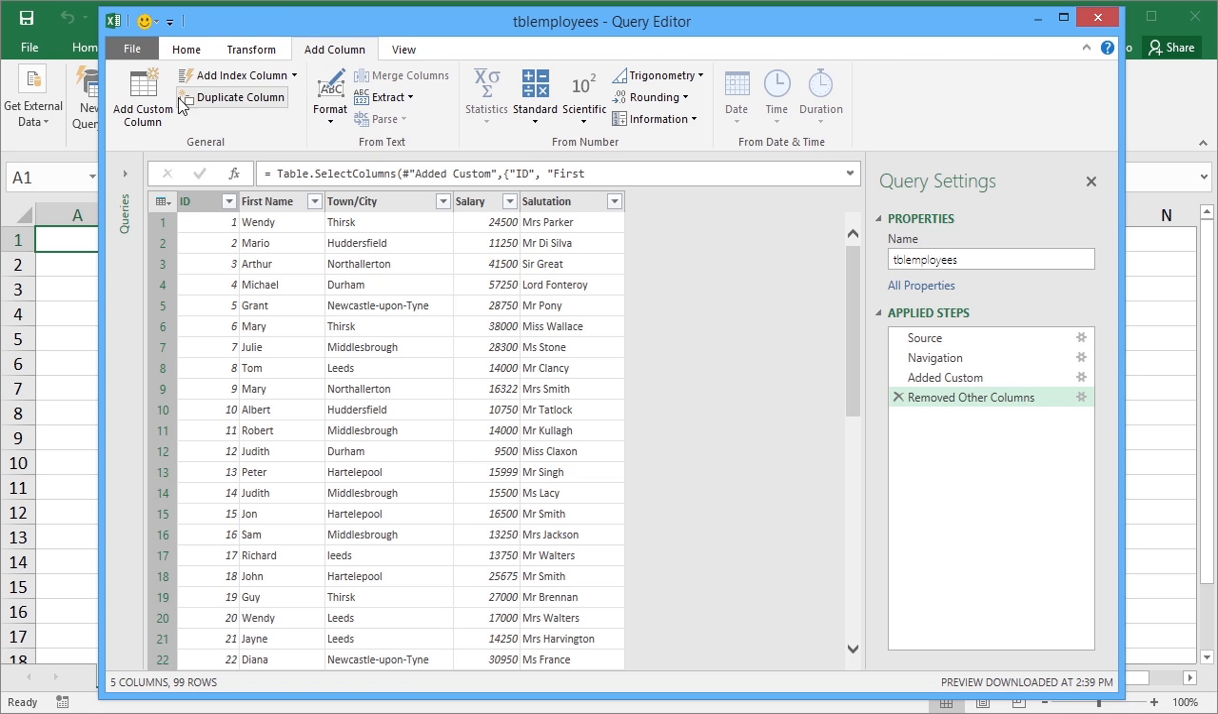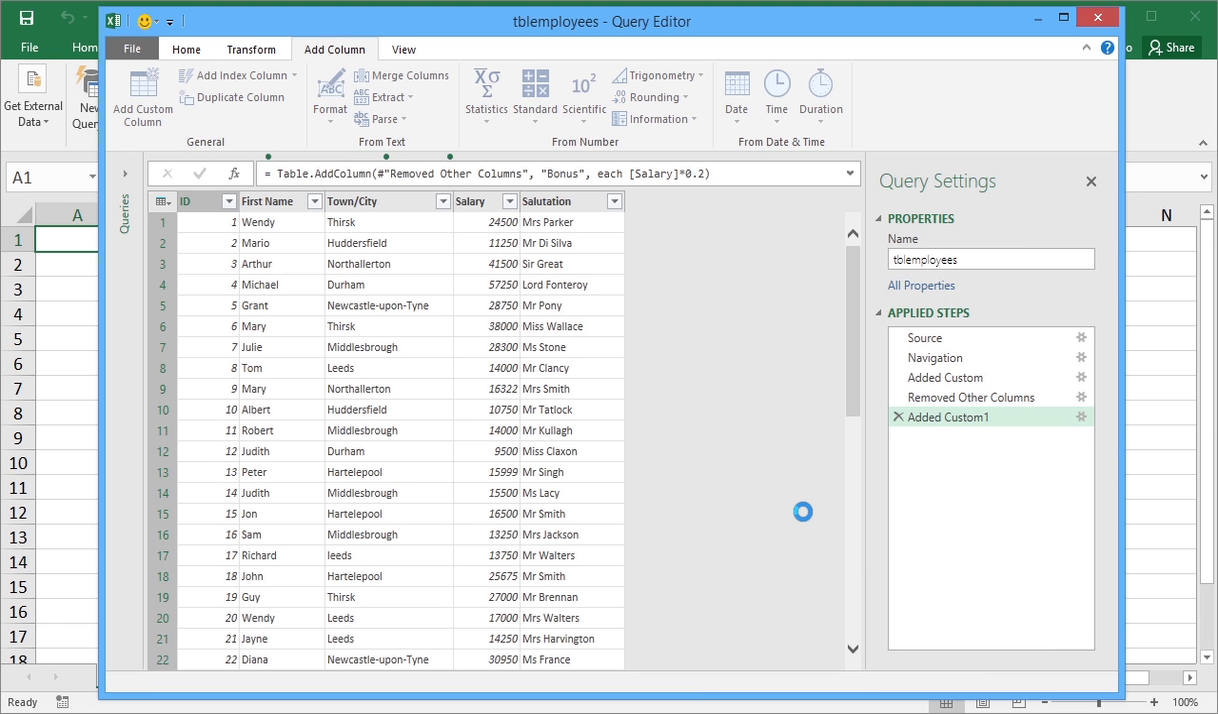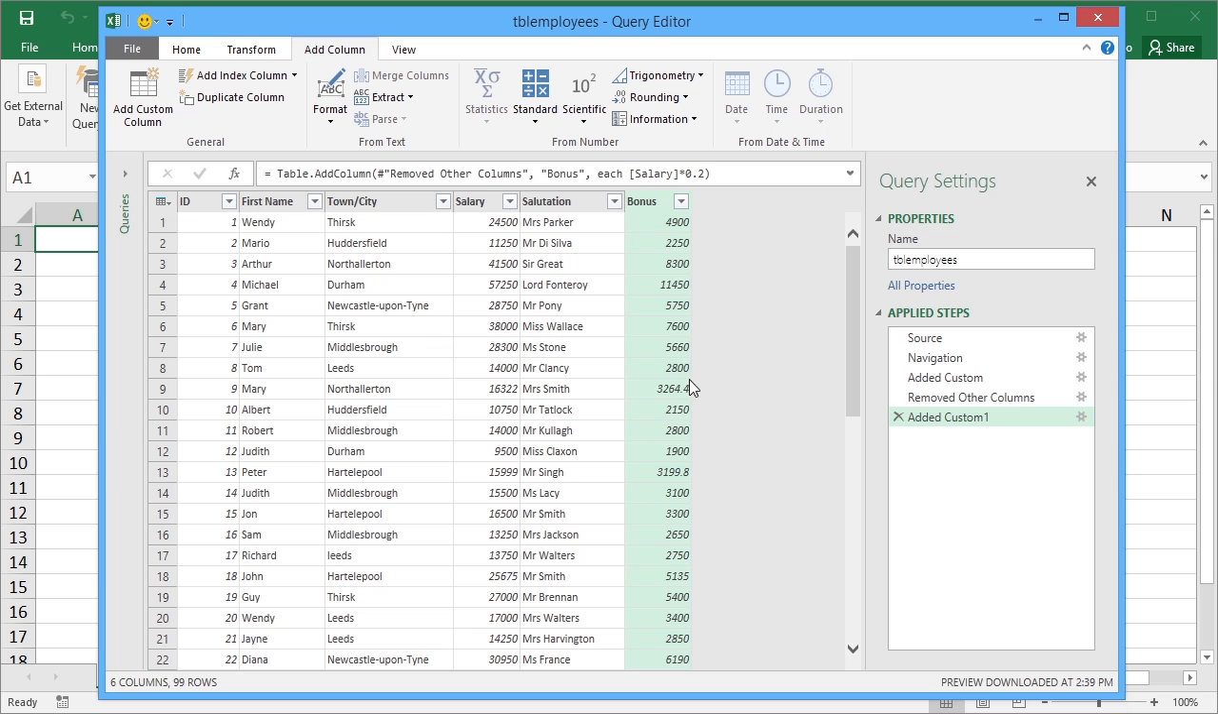So I could add a new column, a new custom column. I'm going to call it bonus. Notice that we can only choose from columns that we haven't hidden. So you have to create your custom column before you hide any of the columns you might want to use. In this case, luckily I want to use the salary column, and it's going to be the salary multiplied by 0.2. 20% is going to be the bonus. A new column gets created and added to the end here.